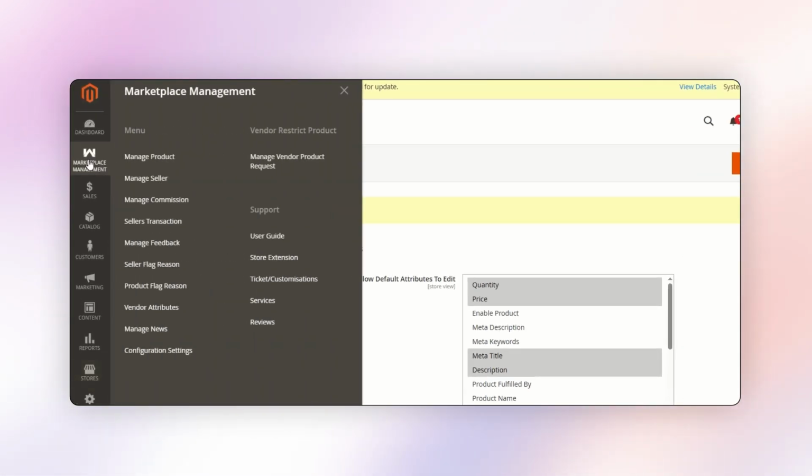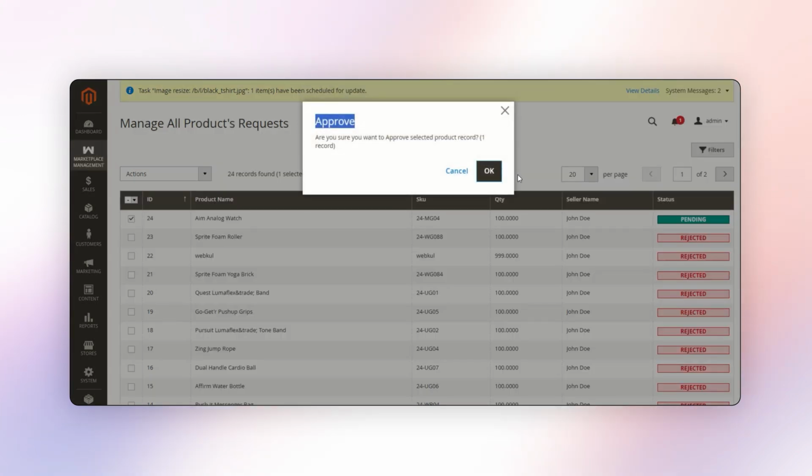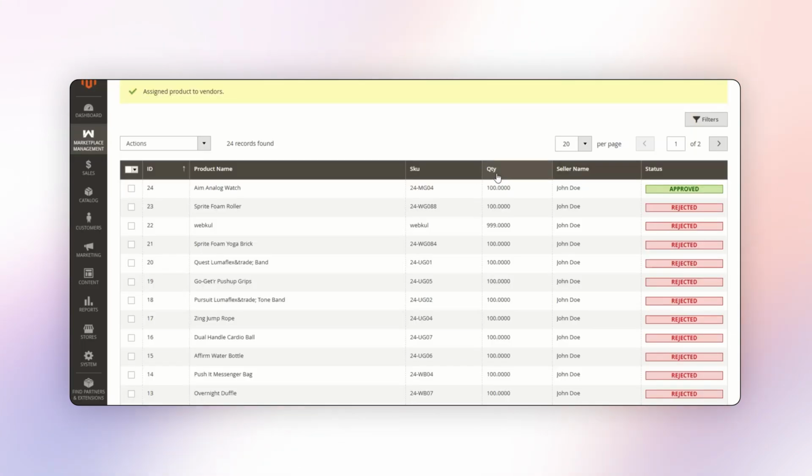Now, click on Marketplace Management and navigate to Manage Vendor Product Request. Here we can see the seller's request and its status as pending. Now select the request and click the Action button. Here the admin can approve the seller's request. Click Approve and then click OK. Here we can see the request has been successfully approved, and the status has been changed to Approved.